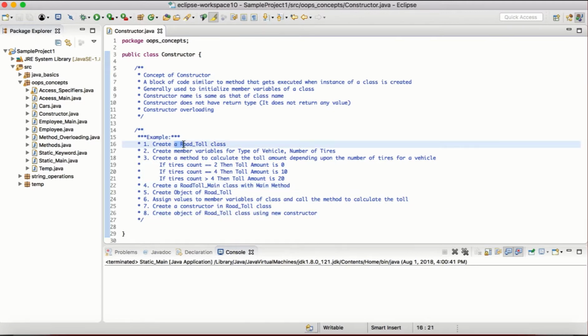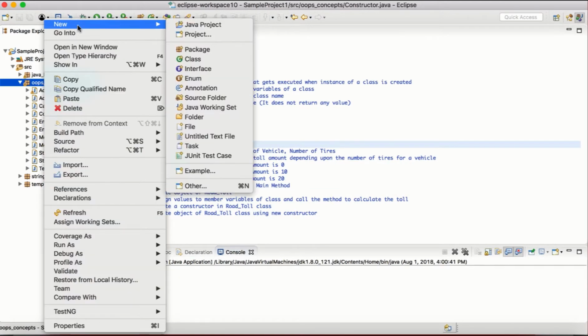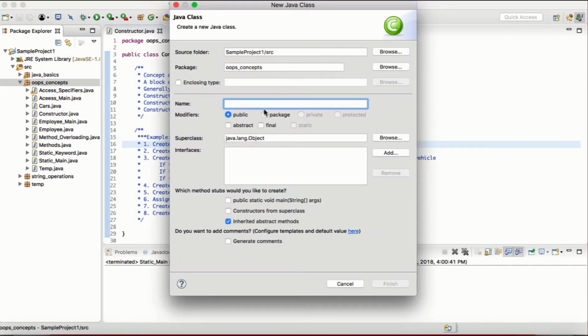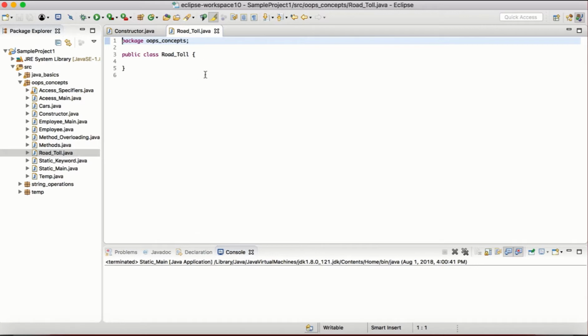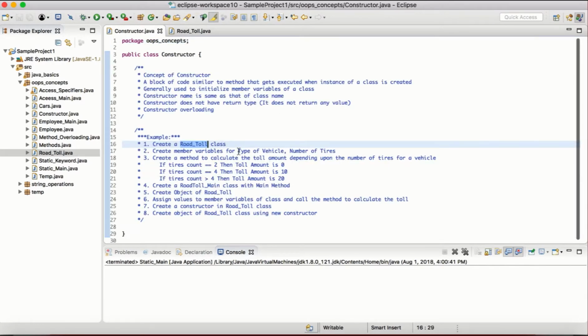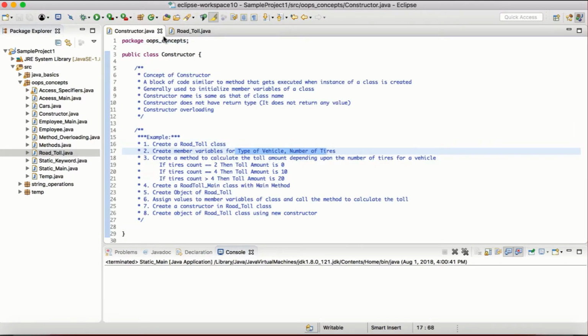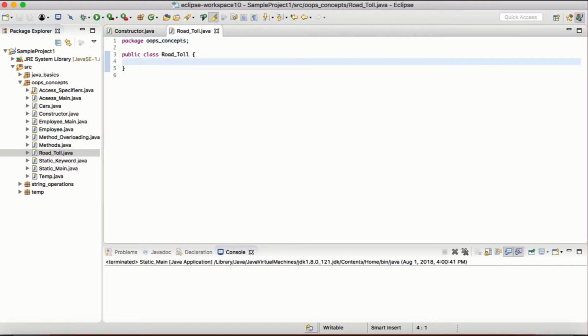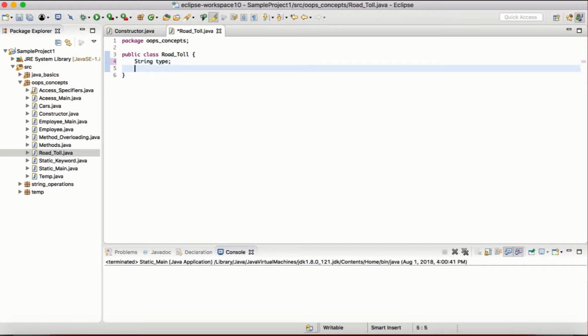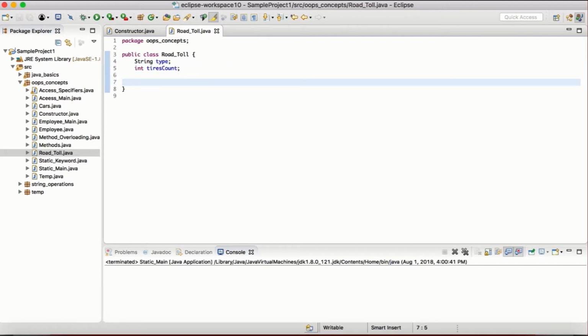Let us create a RoadToll class. In this RoadToll class we want to create two variables, the type and number of tires. I'm going to create a string variable type. I'm not going to assign any initial value to that. Second is an integer, say tiresCount, and also I'm going to keep it non-initialized in the beginning.